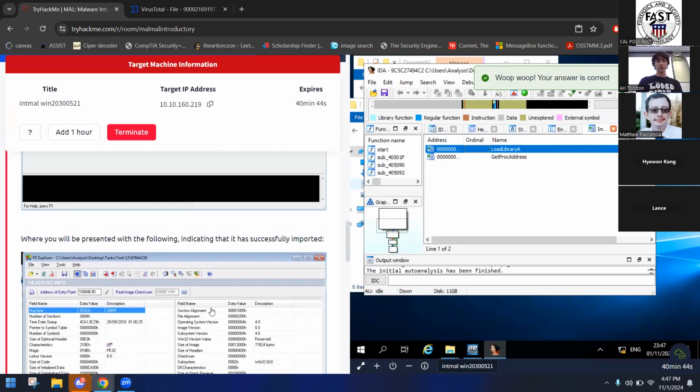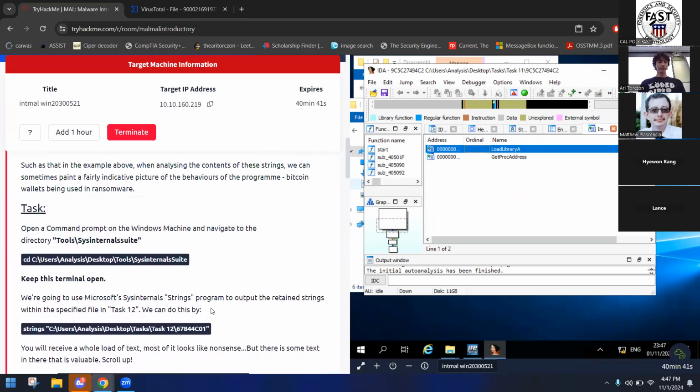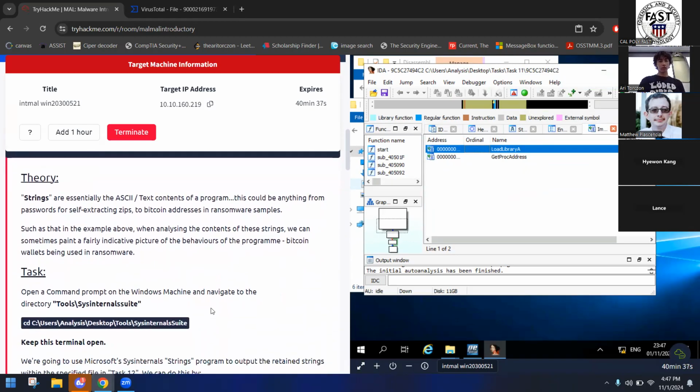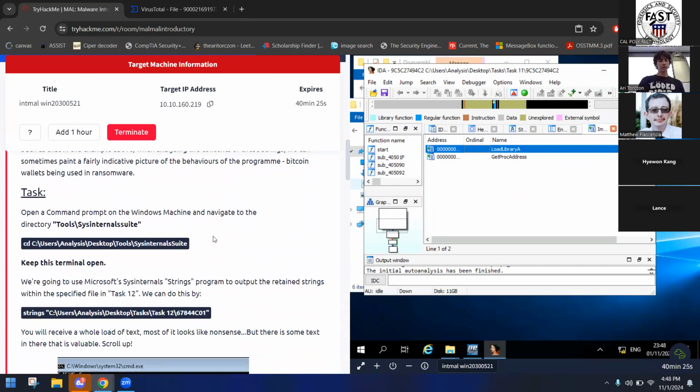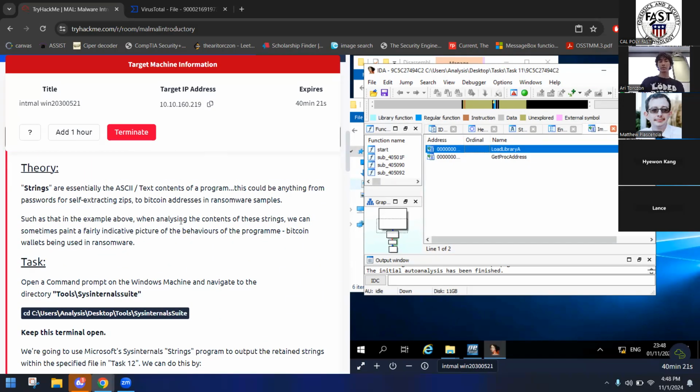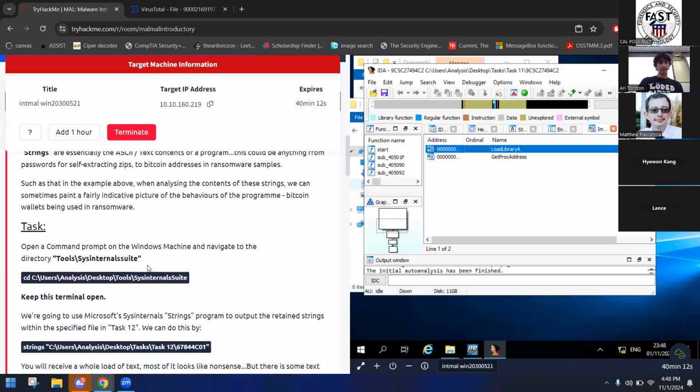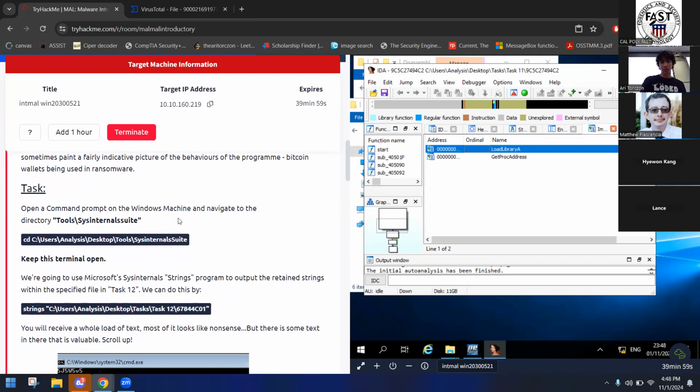So now we're going to go ahead and look at strings. Strings are essentially the ASCII/text contents of a program. This could be anything from passwords for self-extracting zips to Bitcoin addresses in ransomware samples. Analyzing the contents of these strings can sometimes paint a fairly indicative picture of the behaviors of the program, like Bitcoin wallets being used in ransomware. You'll be able to see the Bitcoin addresses and what they look like, and that indicates it's being used as a Bitcoin payment for the ransomware attacks.